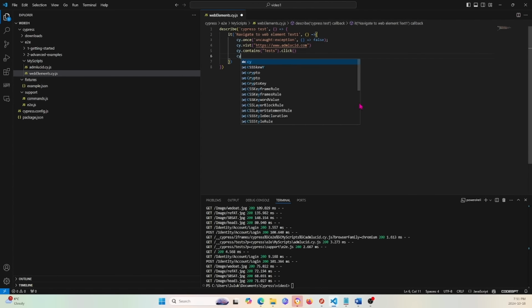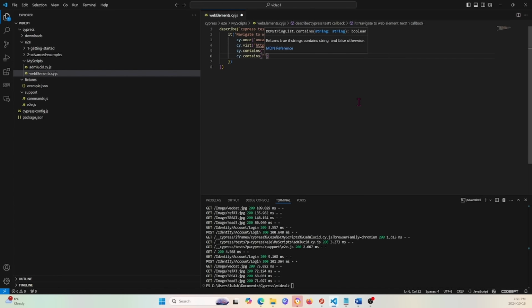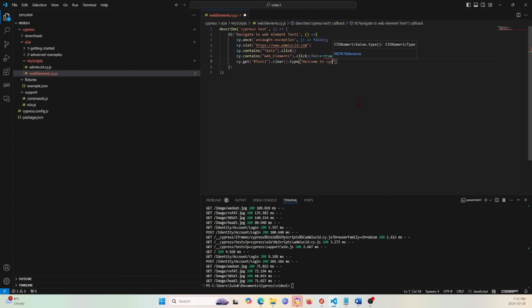Then I'm going to do cy.contains web elements, and then I'm going to do .click, and I'm going to click this next thing, but I'm going to set the parameter force as true. So even if it's not open, for example, or if the web element is not active, it'll still click it nonetheless. Then I'm going to use a get statement for text1. What this will do is I'll clear it, and I'll type, for example, welcome to Cypress testing. And that's the first thing I'll do.